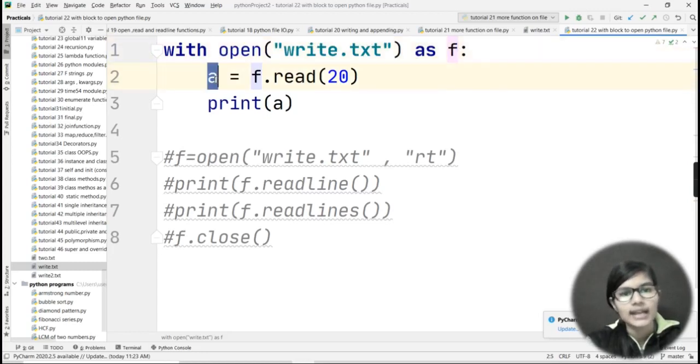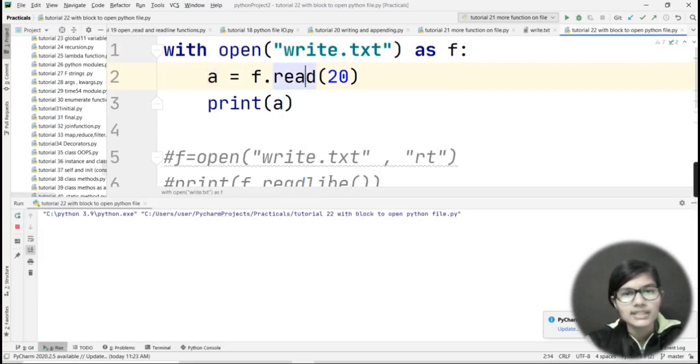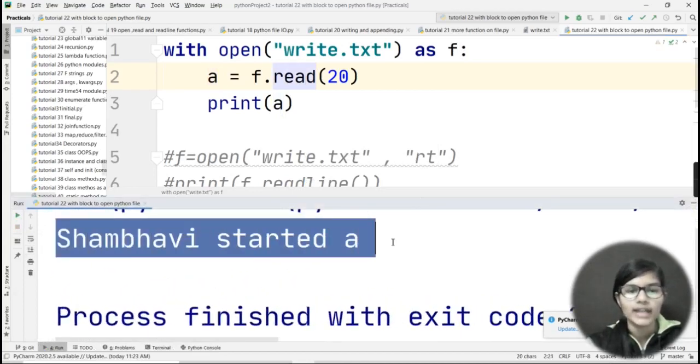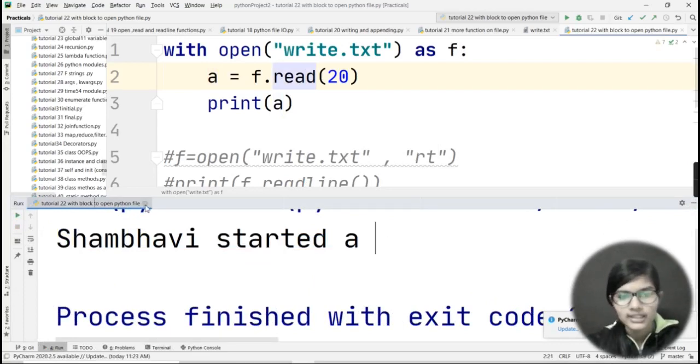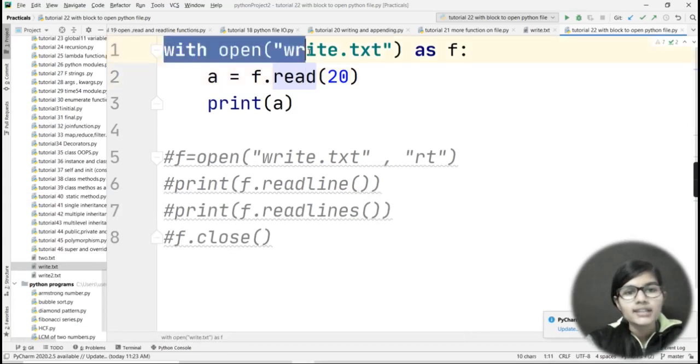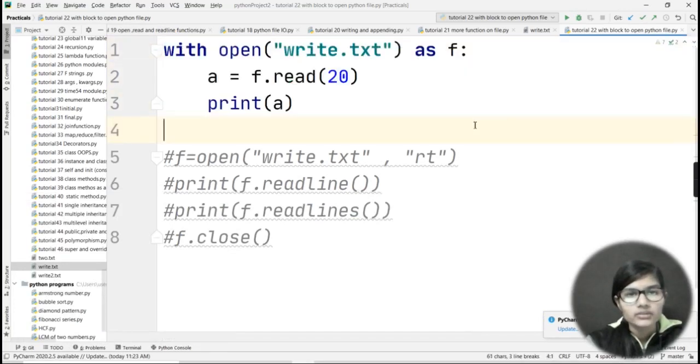Then what I did is take a is equal to f.read(20), and when I print that a, the output I am going to get is the starting 20 characters of my file, that is "Shambhavi started up", right? And just remember one thing, it will also include the spaces, the single space that you have given between the words. I have already told all these things in the previous videos.